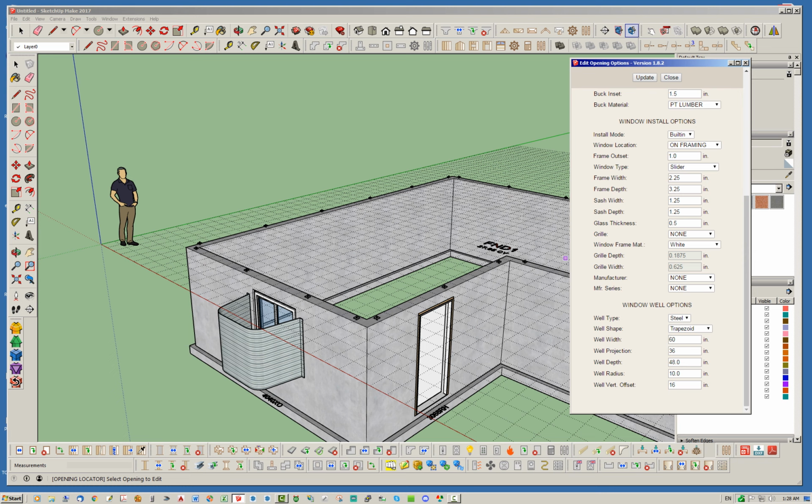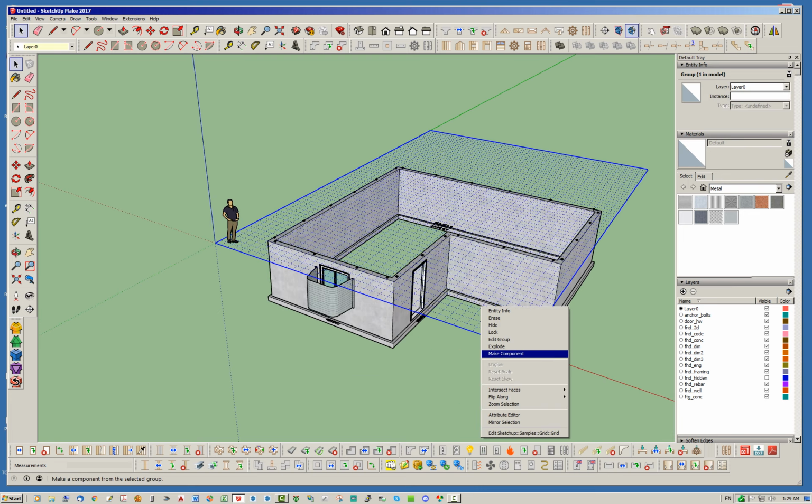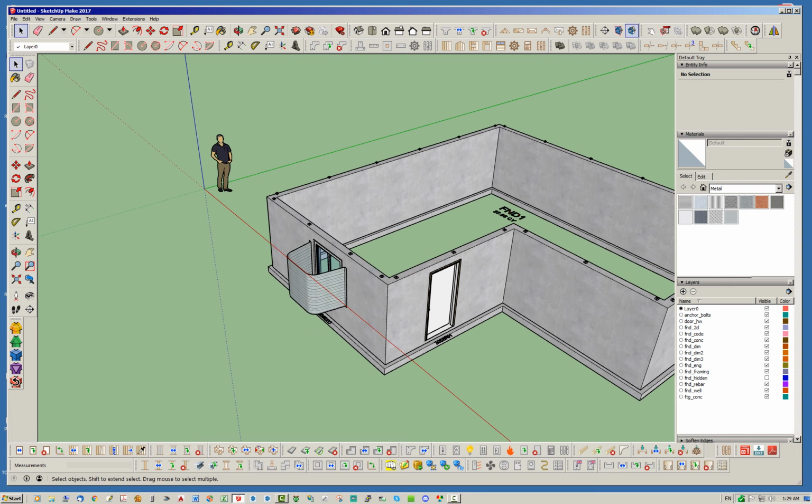The one thing I haven't enabled, though, are window or door presets. That may be something coming in the future, but I have not yet enabled that. So just something to be aware of. All right, I'm going to close that out, and let's just turn off this grid for a second, hide that.